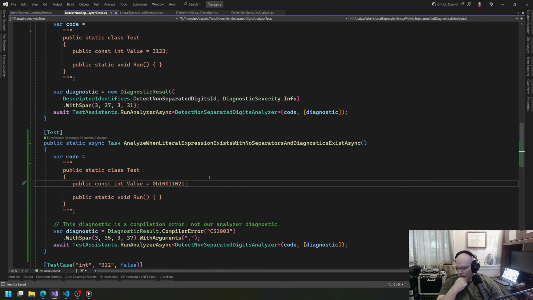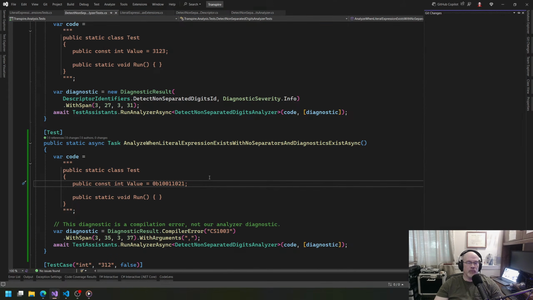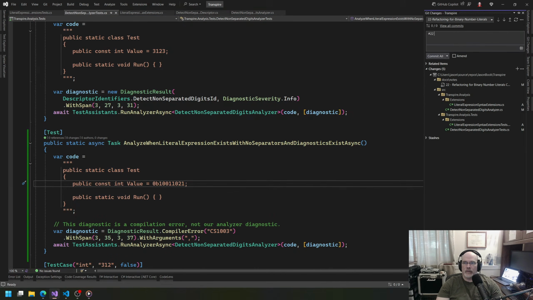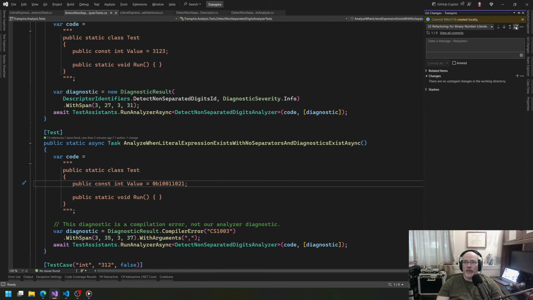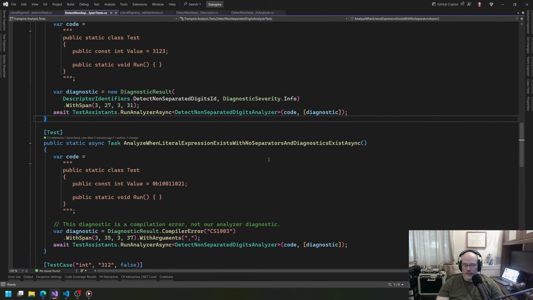All right, cool. Git commit: added extension heuristic to not analyze potentially invalid literal expressions. There might be a better way to do this, but I'm going to go with this for now.